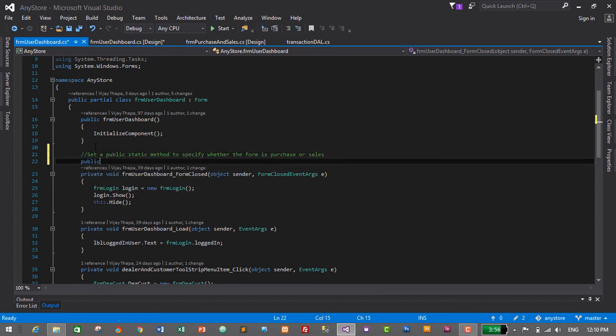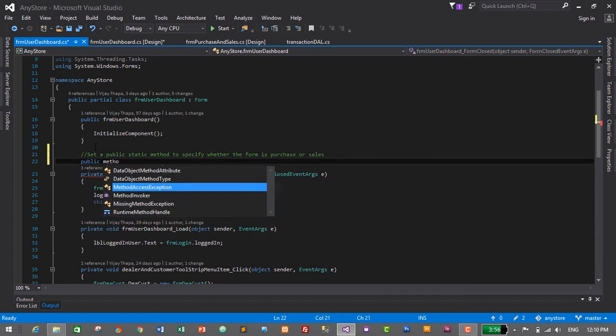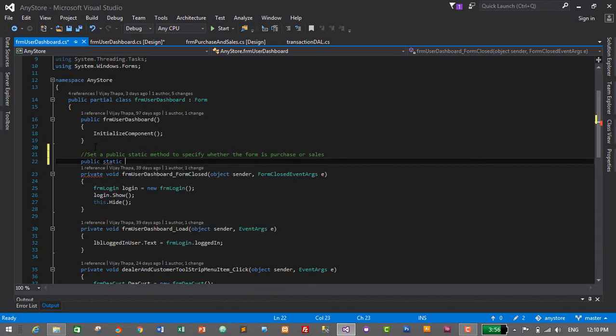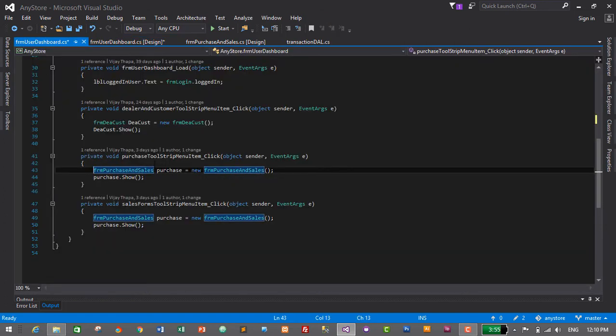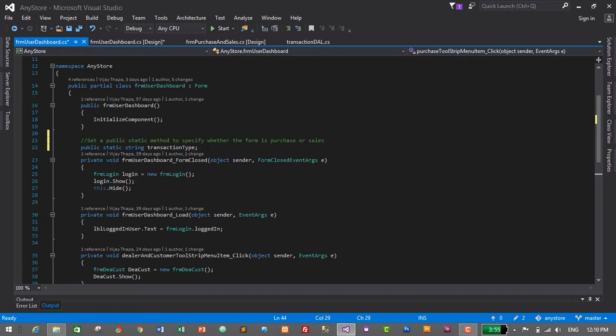So public static string, I'll type the name transaction type and semicolon, and it does not have any value. When we click on purchase or sales button, we will set the value. So double click on purchase button, and here this is the purchase button. When I click on purchase button, I want to set the value of this transaction type to purchase.